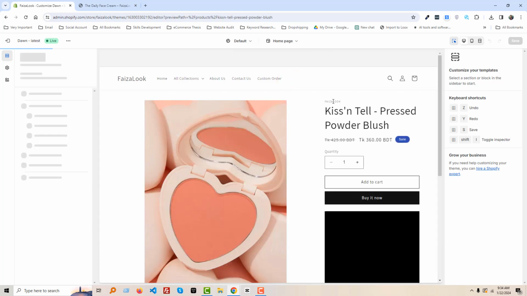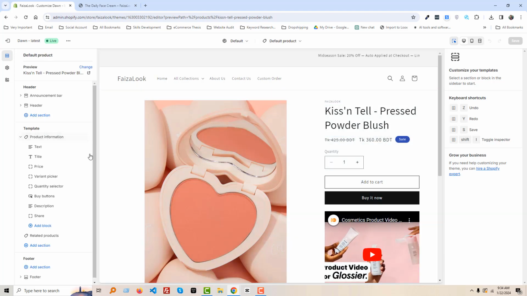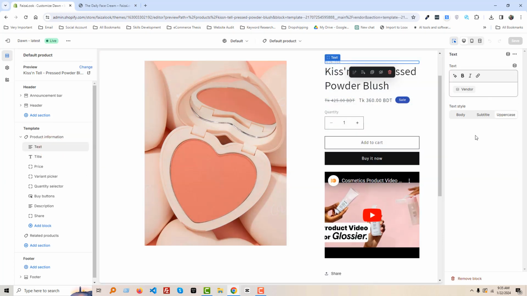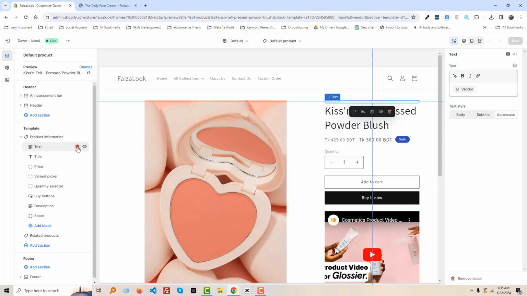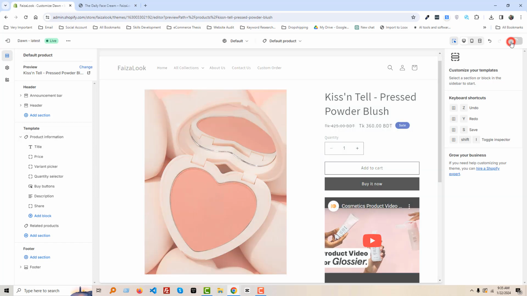and you can see that here is the vendor's name. Okay, to remove it, just click on this vendor name, and you can see that here is the text that dynamically displays the vendors in here. So simply we are going to remove this text, and you can see that the vendor name has been hidden or removed. Now click on save.